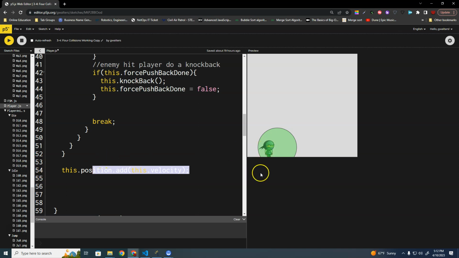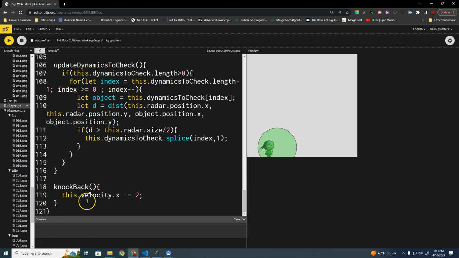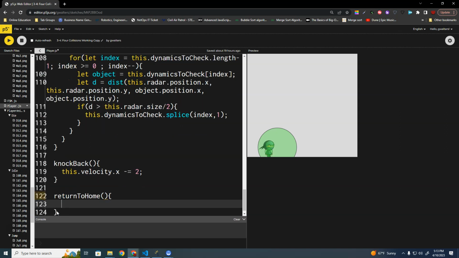So we could go ahead and write the stub of it first. How about return to home? This is the function that we want when we want to go back to our original home position. Okay, so I'm just going to add this underneath my knockback. I want this return to home function. Let's just code this one. Return to home. And in this one, we want to check.